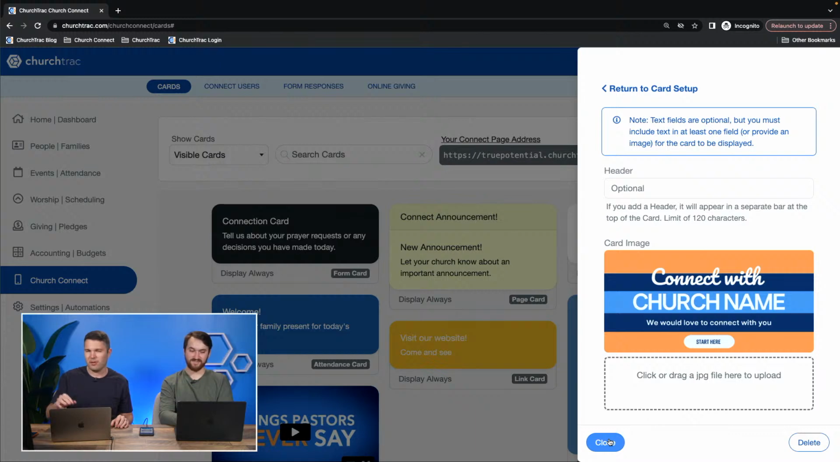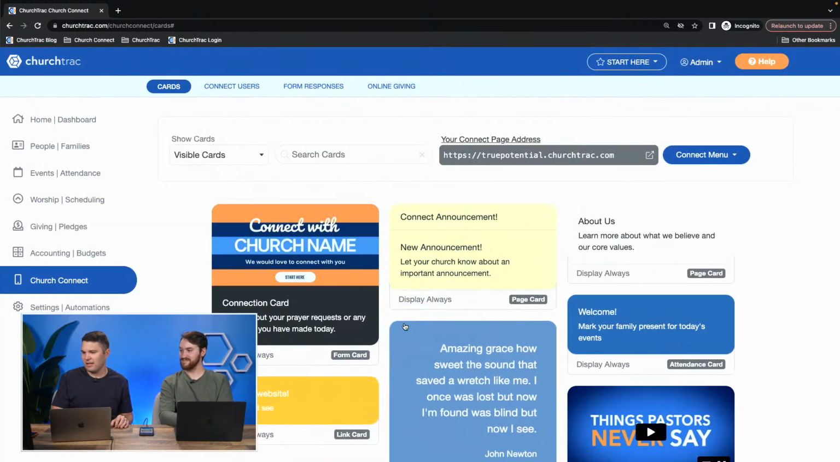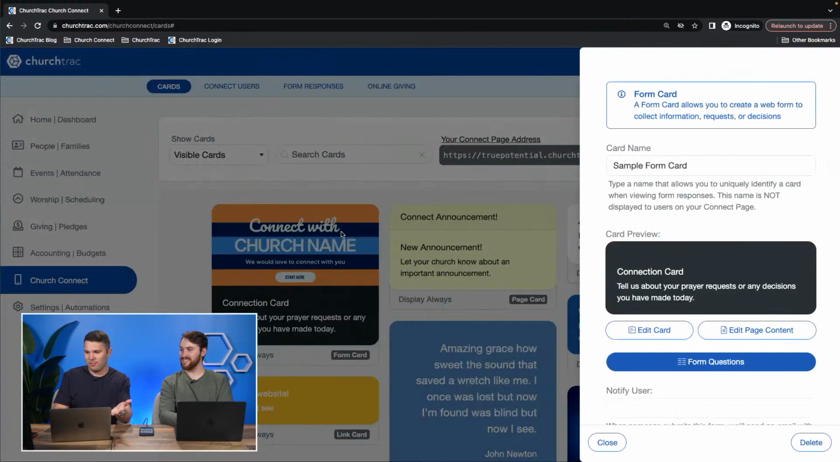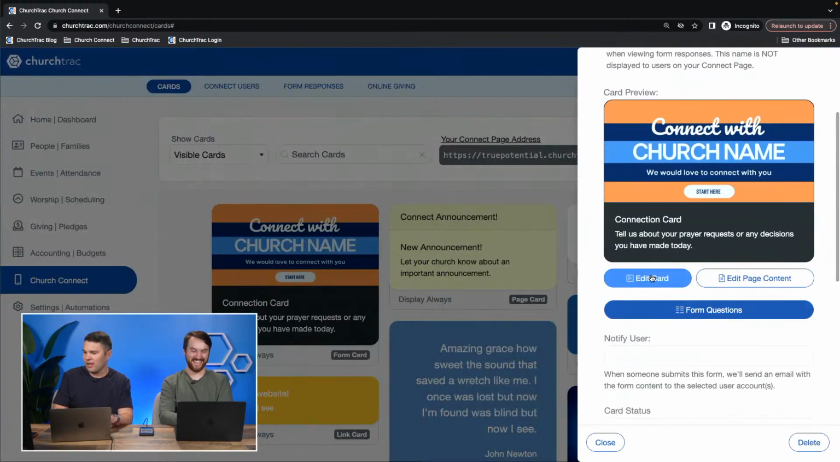And these are all templates, by the way, we created just to make life even easier for you. So now I can close that out. And now I've got an image. It makes me actually want to click it. And then I can go here and edit this further.